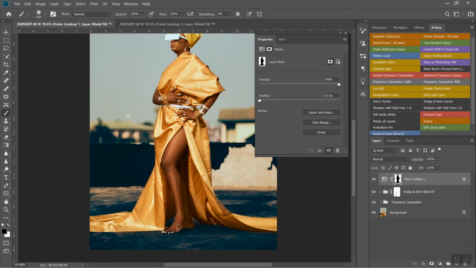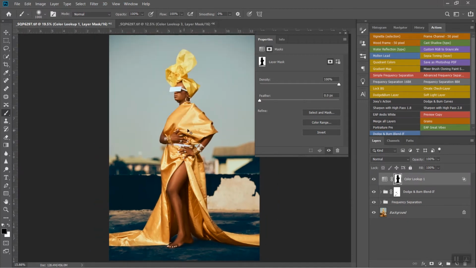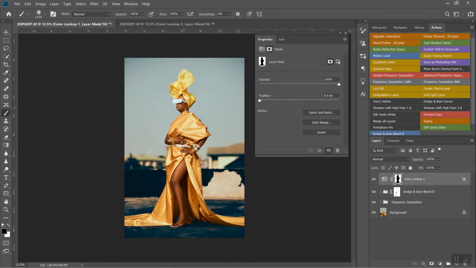So I'm using X to cycle between the foreground and the background color. I have black as my foreground and I have white as the background color. So if I press X, it's just going to switch those colors for me. And that just makes my retouching quicker instead of having to go there and click each time. Okay, so let me zoom out again, see what I've done. Okay, now that's looking a whole lot better.